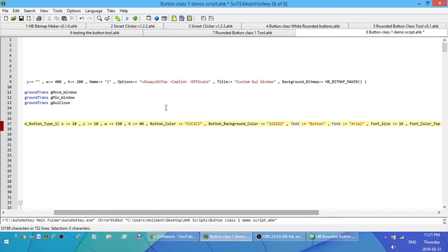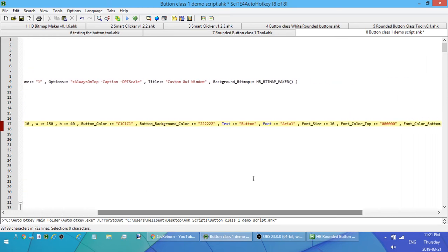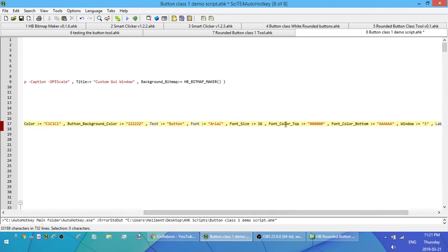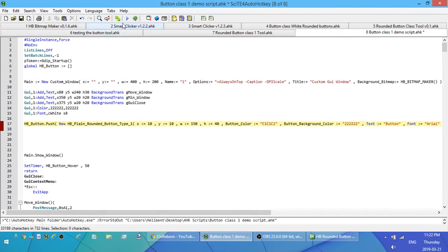But anyways, next is the button's color, which is the color you see. The second color is the background, so I'm going to be putting it onto a GUI that has a particular color. So I need to change this to be that color. Then the text I want to have on my button, the font that I want to use, the size of the font, the top layer for the text, the bottom layer for the text, the window I'm attaching it to, and the label I'm attaching it to. So it filled out all that for me. So I should, knock on wood, I might have to adjust this, but knock on wood, everything's ready to go.